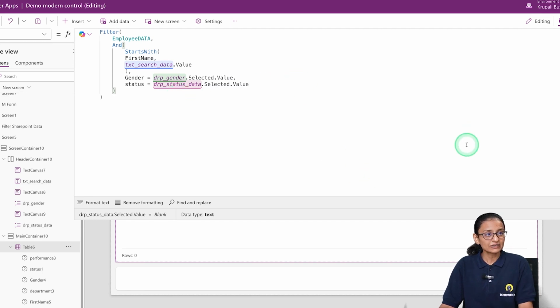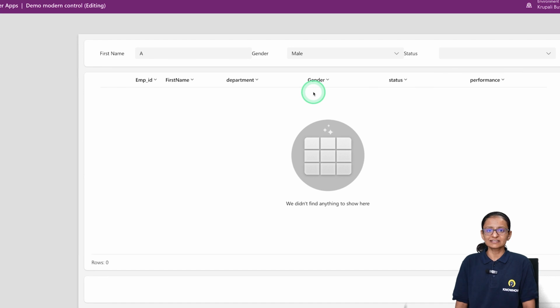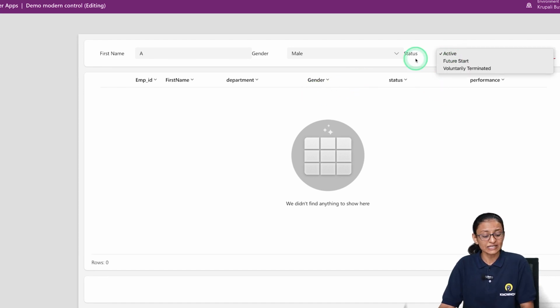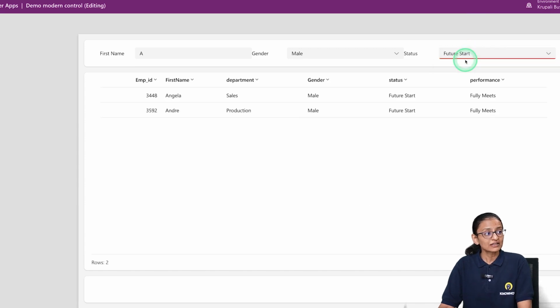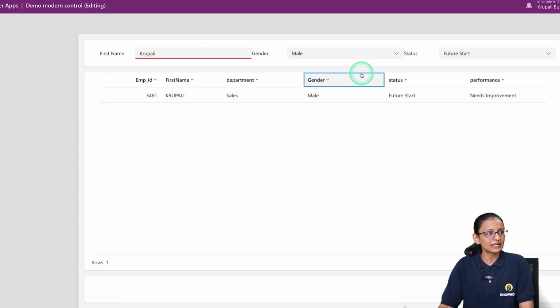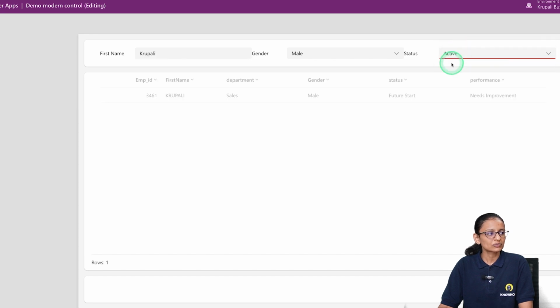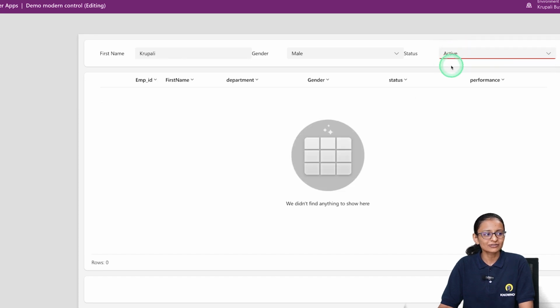So let me save it and run it. So here you can see nothing is displaying. Why? The reason is that in status I did not select anything. You can say it's a blank, but if I select the future start, it will display data. Let's say if I am changing the first name, that is Krupali, and male, and whether it's a future start or not, let's say active. So this type of employees are not there, so it is not showing anything. Let's say if I am selecting male, so no, but let's say voluntarily terminated, no data.